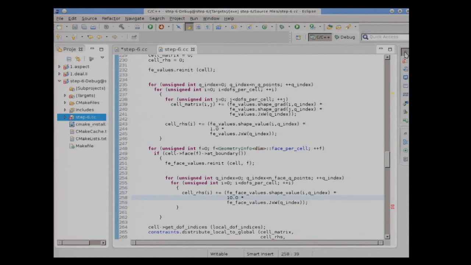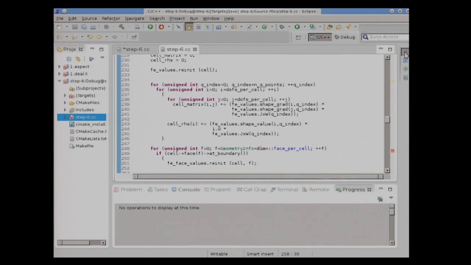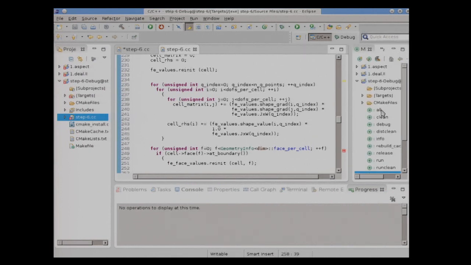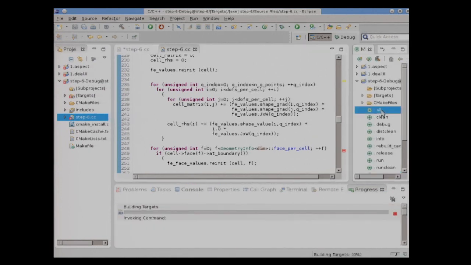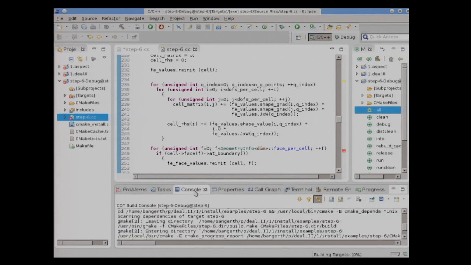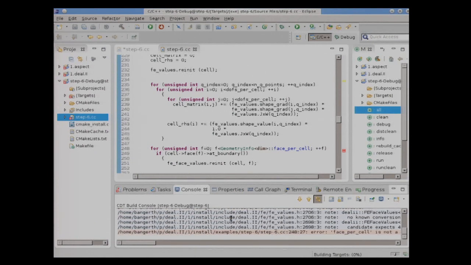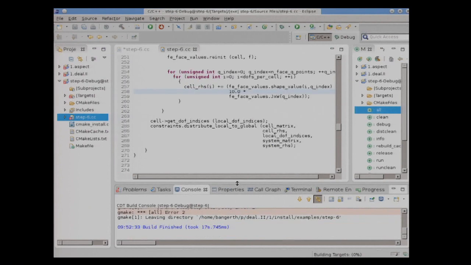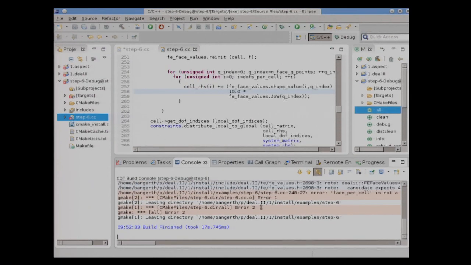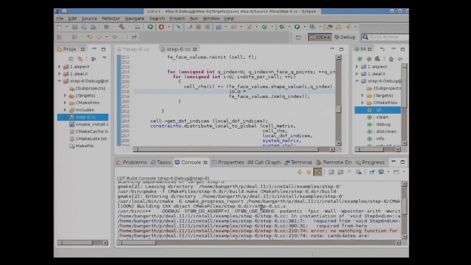Then I'm going to go back here and say make all, so that compiles. I can see how it compiles over here in the console. Let's see if I get this right, or if I get a compiler error. Okay, I do get a compiler error. Let's see if we can address this here. It should not take particularly long.